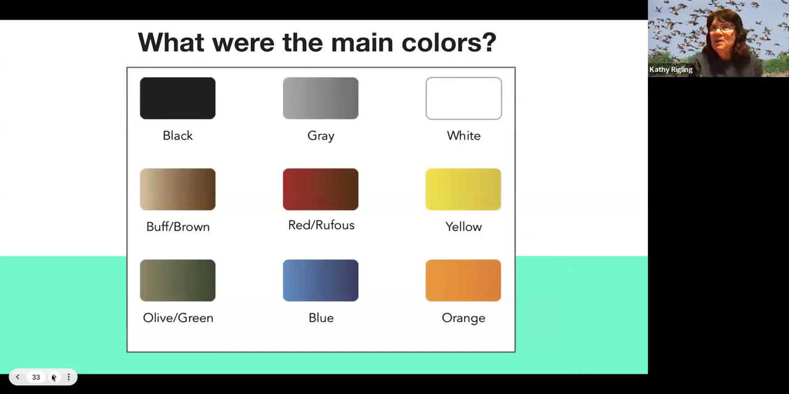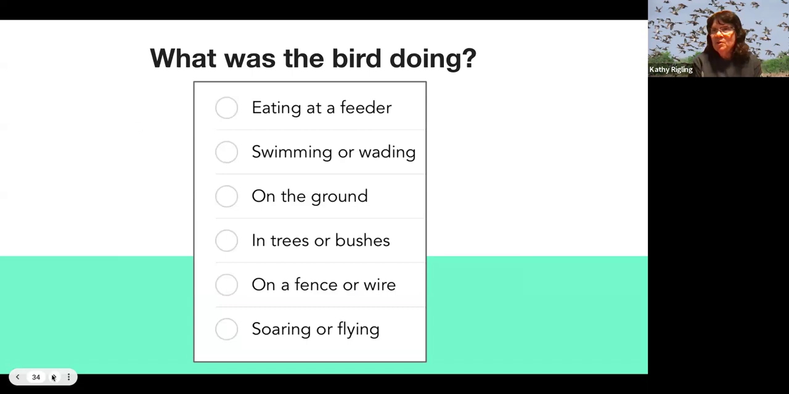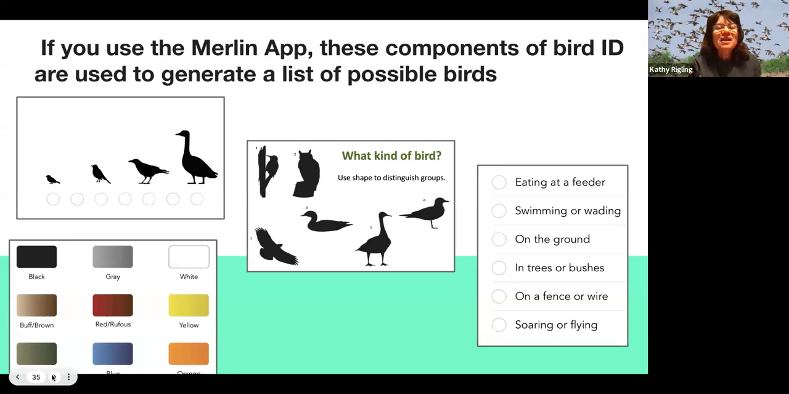When they see a bird, they should pick out three main colors that they see. And pay attention to what the bird is doing, because some might be soaring, or they might be on a fence, they might be at a feeder or on the ground. And if you use the Merlin app, which I recommend, before you do a bird count, get used to it, practice it on your own. Those questions are generated on the app to help you identify it. But even if you don't use the app, you can still use those general ideas to make identifications.